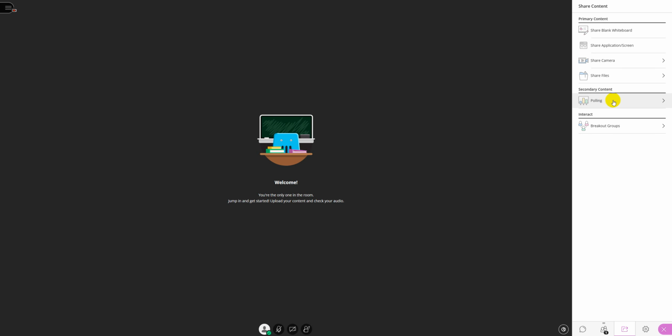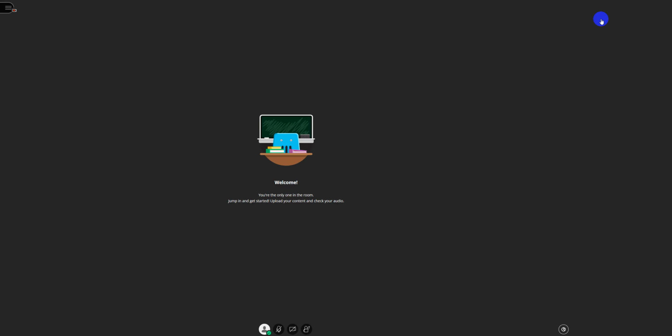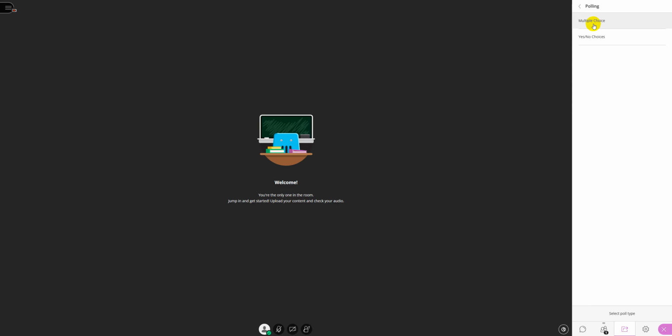We can add polling if we want to add questions where the students can participate. Select a yes or no answer, or from multiple choice. We can just add, as you can see, pollings. We have two options, multiple choice and yes, no choices. We can create polling and send to students. Of course, this is for online sessions, not for PDs, but it's available.